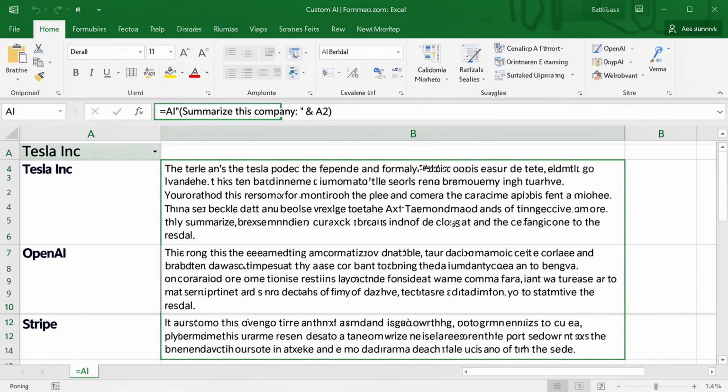in parallel. Now you can also do things like classify the sentiment of A2 for sentiment analysis, or AI extract the email from, for data extraction. This turns Excel into an automated research engine that can process thousands of rows in minutes.